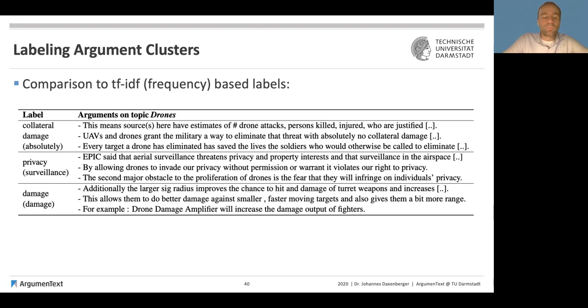The second one speaks about privacy. Again, privacy is mentioned in all of the arguments. However, the TF-IDF based solution would give surveillance, which is okay, but I think privacy in that case is the better one. And then in the last example, all of the arguments are discussing some aspect, in that case a negative one, namely damage, and in that case the label extraction from both the aspect detection algorithm and the TF-IDF frequency-based approach would give the same label.